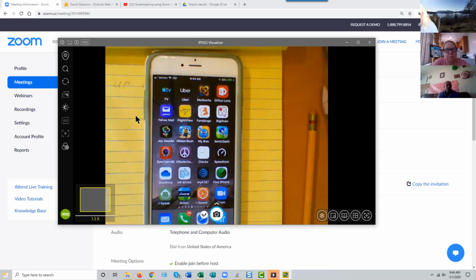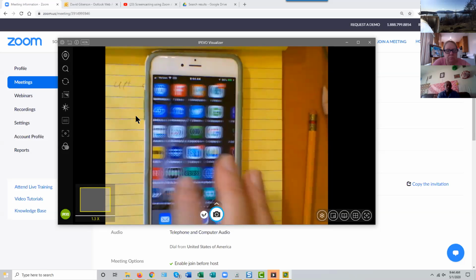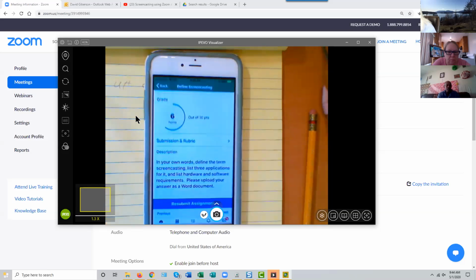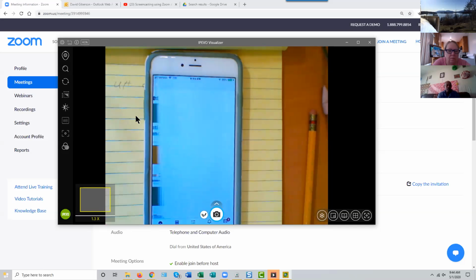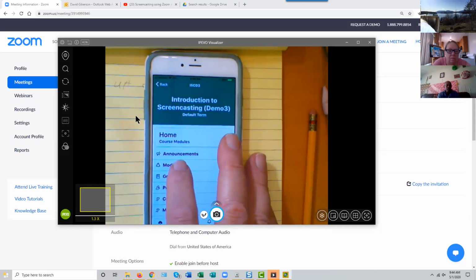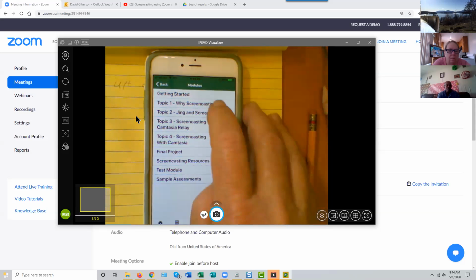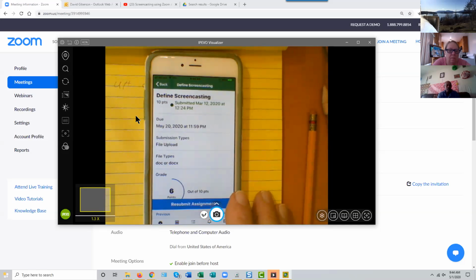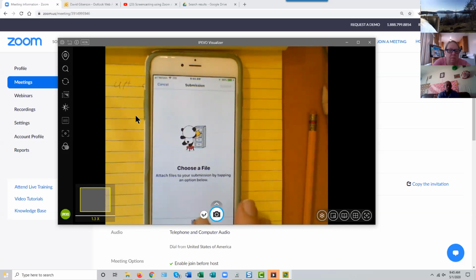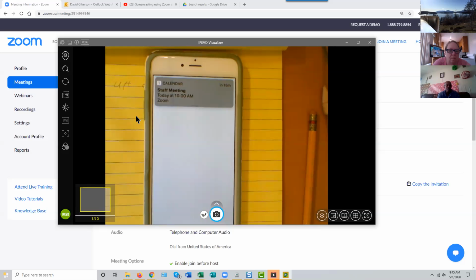So now I can go back to the Canvas student app, which should remember where I was. Oh, nope. Waited too long. Okay, let's go back to that course, to the module, it was in that first module, to the Define Screencasting homework assignment, and resubmit the assignment. And I'll go to Files. No, I'm not going to leave to go to the staff meeting, so we'll keep going here.